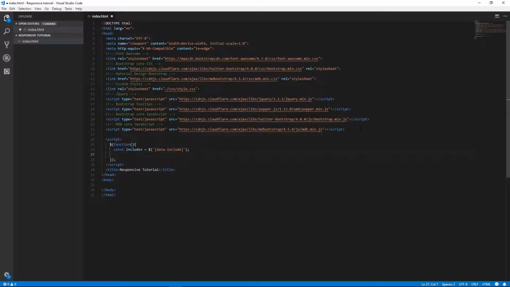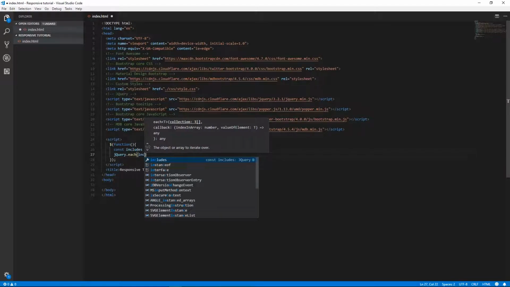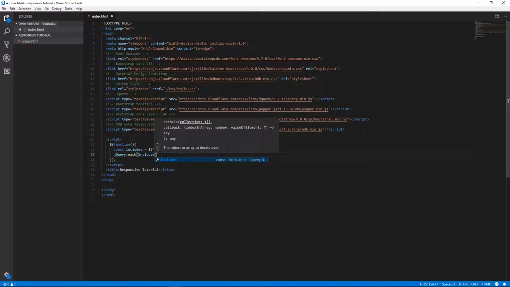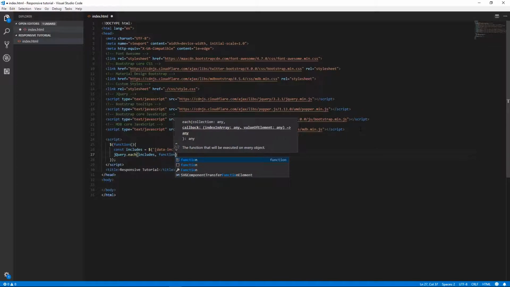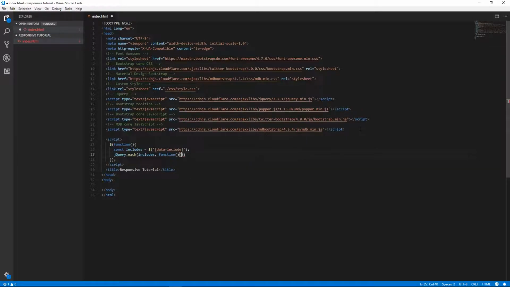For the actual logic, I'm going to do a jQuery, and I'm pretty sure you can do the $ here as well, but I'll just do jQuery.each, and this is basically a way of looping over the elements. What I'm going to loop over is the includes constant that we just created on top there. So this takes a callback function to do stuff with that selected includes.